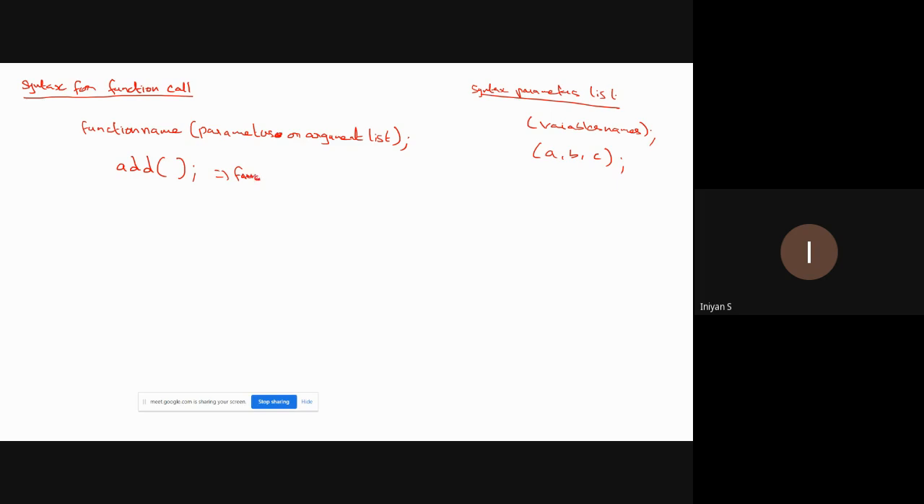Here, fun is a function call without parameters. This is also correct. This is an example. Okay, this is also correct. Add A, B. So this is a function call with parameters. Got it?